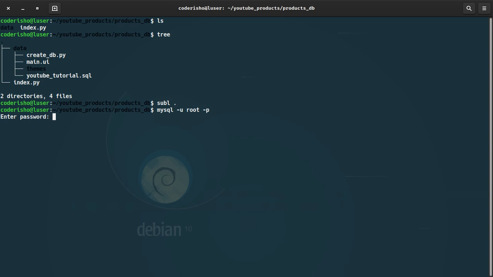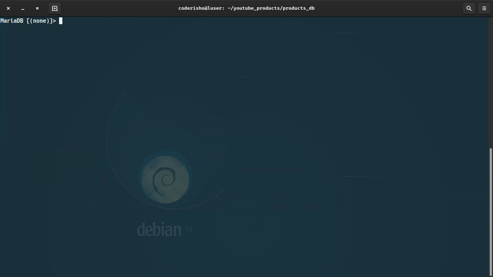User root, p password, and give it the... So if you want to do it the terminal way, access the MariaDB shell and give it the source keyword and the path of your .sql file.